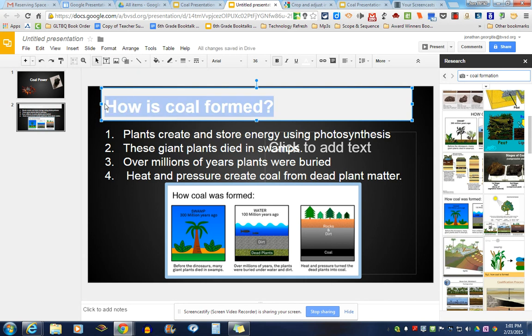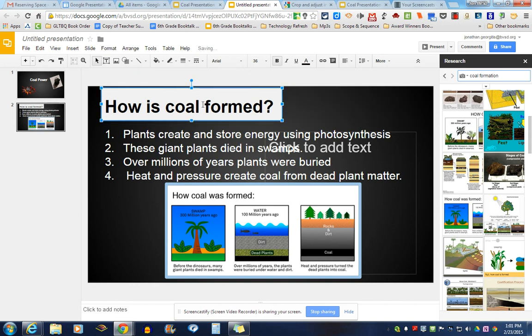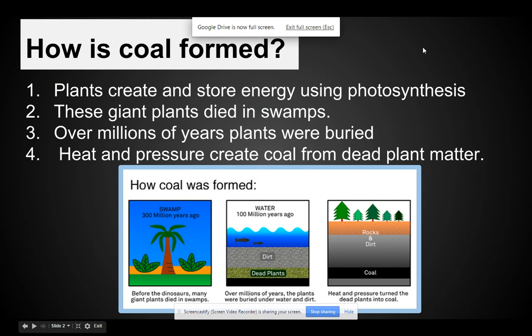And I probably want to change my font. So my font color, make it black. So how is coal formed? That stands out a little better. That was just selecting the text box and using the paint fill. And there it is. So this is kind of my finished slide. And if I click present, I can see how it looks much clearer than before.